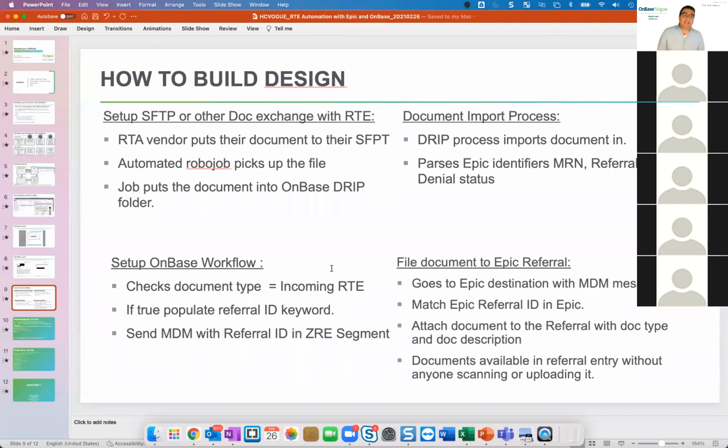Anyways, how we built it: we set up the SFTP process for document exchange with the RTE. The RTE vendor puts the document into their SFTP, and we created an automated robot job, or you can directly use OnBase, which has an SFTP option in the DIP or drip process, and the job puts the documents into the drip folder. That's what we did. I didn't want to do the OnBase SFTP configuration. We have a team that does a lot of robot jobs and moves files around. They did that, so I let them handle it. It's more reliable for us in our environment.